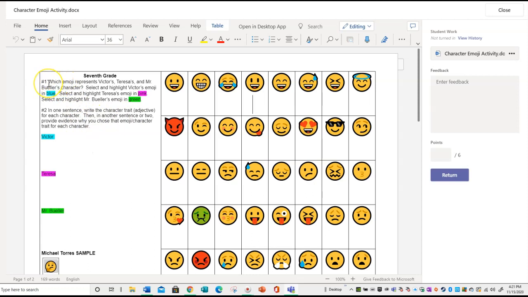It says, number 1, which emoji represents Victor's, Teresa's, and Mr. Bueller's character? Select and highlight Victor's emoji in blue. Select and highlight Teresa's emoji in pink. Select and highlight Mr. Bueller's emoji in green. In one sentence, write the character trait, which should be an adjective, for each character. Then in another sentence or 2, provide evidence why you chose that emoji or character trait for each character.